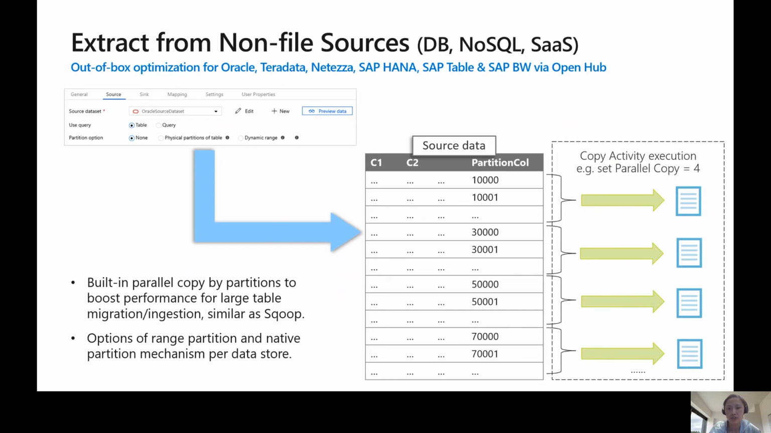So what if you need to ingest a large amount of data at scale from a non-file source? For example, a relational database or data warehouse like Oracle, Teradata, or Netezza. ADF has added out-of-the-box optimizations such that you can use either the physical partition already defined on the table, or you can specify a custom dynamic range partition. And using this partition information, ADF will divide up the data set, for example, a single large table with hundreds of millions of rows, into multiple partitions and load all these partitions in parallel.